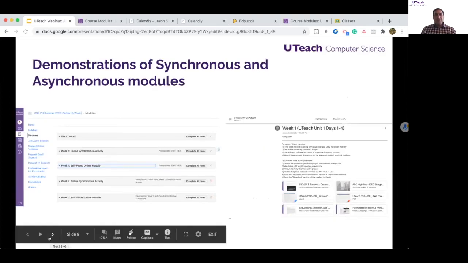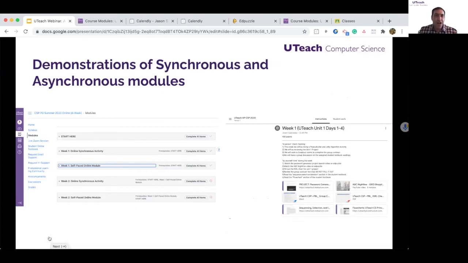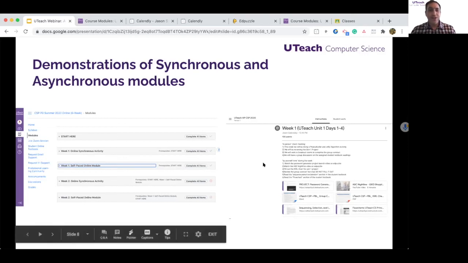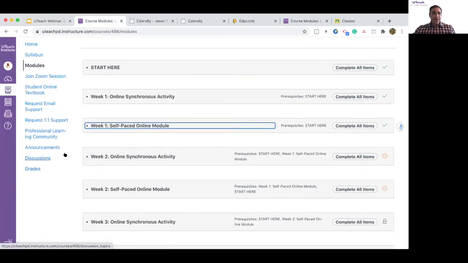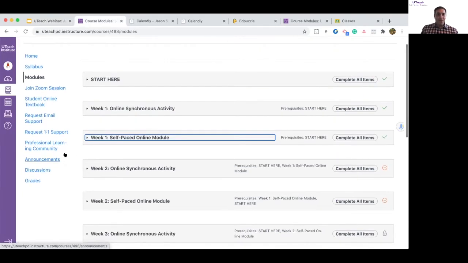All right, so what I'm going to show you right now is a demonstration of a hybrid classroom with synchronous and asynchronous modules. One is going to be in Canvas, and the other one is in Google Classroom. The one over here is in Canvas, and I will pull that one open first. I just want you to take a moment to look at my screen.